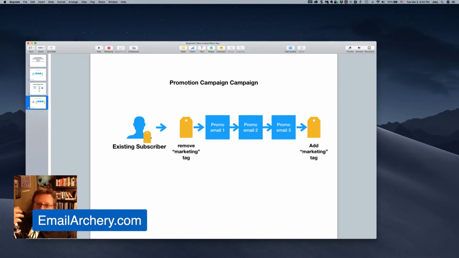So then they get the promotion emails. Again, that can be as many emails as you want them to be. 1, 2, 3, 60, doesn't really matter. But they go through this promotion, and then at the end of the promotion, you put the marketing tag back on. Pretty cool, right?